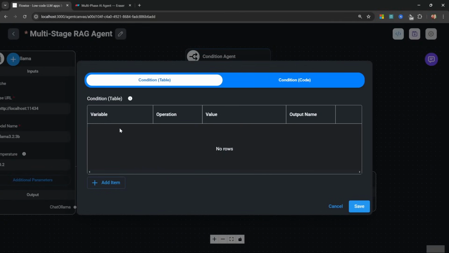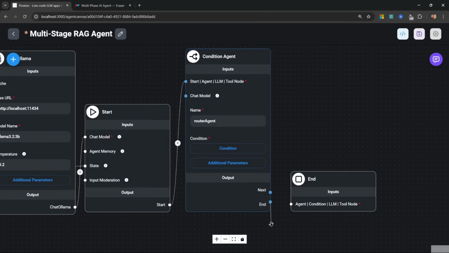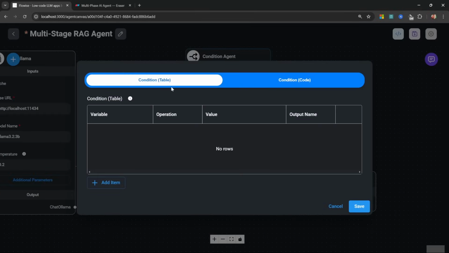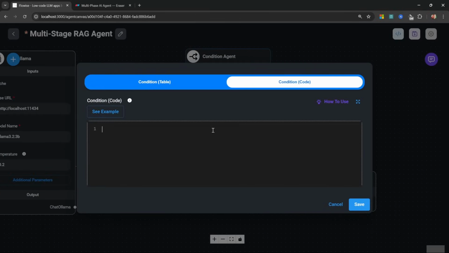And now all we have to do is set these routing conditions. So we could set them within this table, which is easy enough to do. But what I don't like about this approach is that we will always have this end output over here. I simply want the routes to either be vector store or web search. So under condition, I'm actually going to switch over to the condition code menu, but don't worry, we won't be writing any complex code in this video.